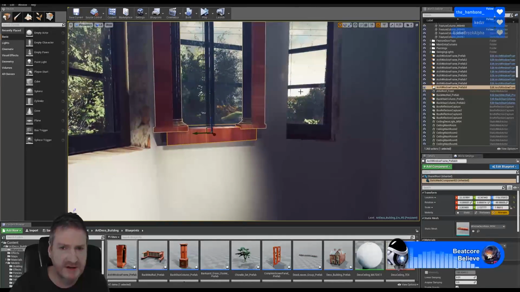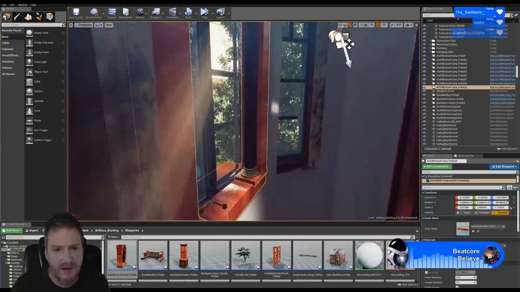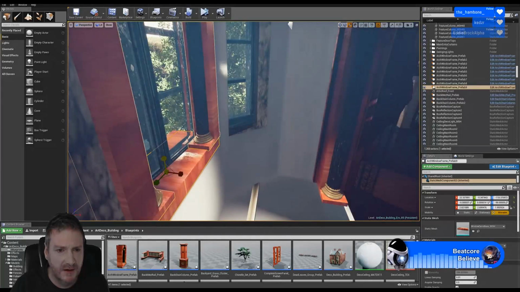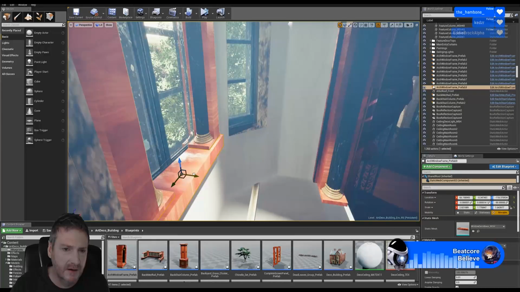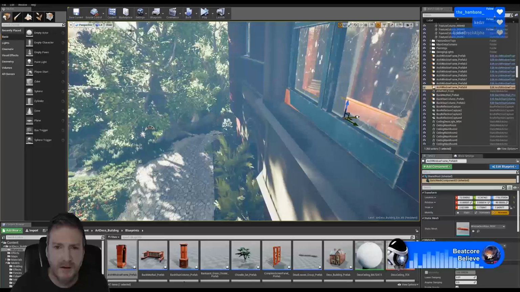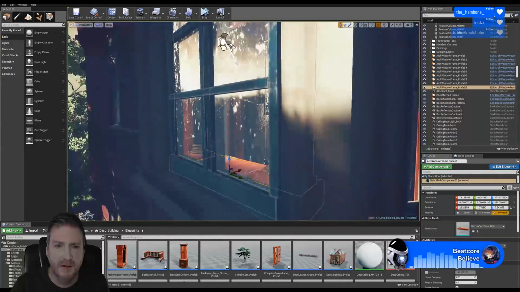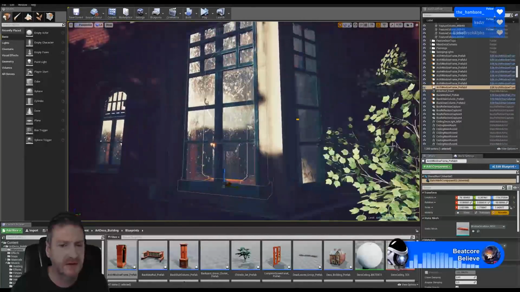Alright, let's scale this one up so it's the right size. Again, this one, the axis is off on this, so... Again, I'm just going outside the building to make sure that none of my assets are sticking through the window.